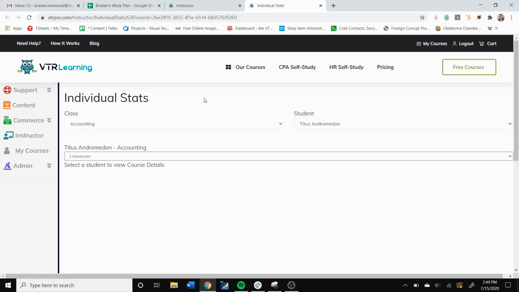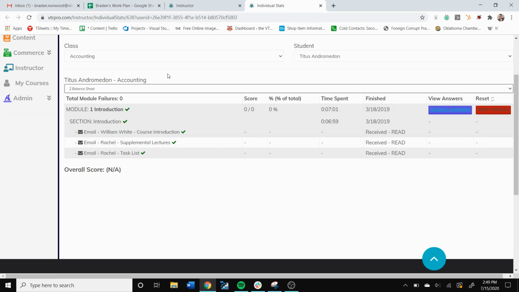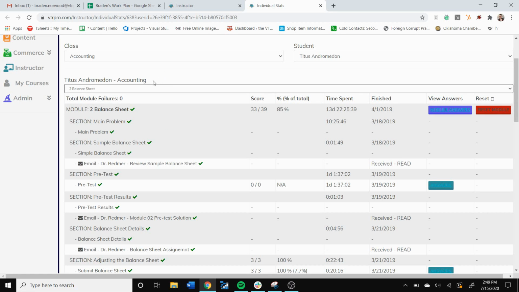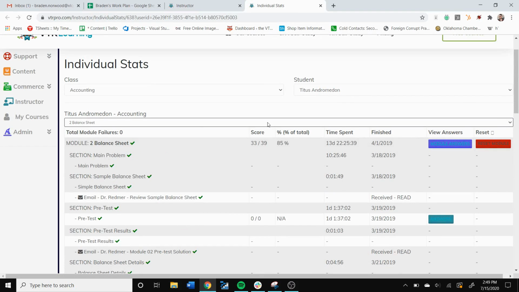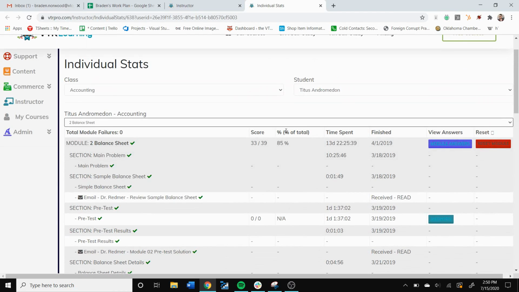Here, you can see information for every individual module on how that student is doing. So, you'll see it broken down by module and section, and if there's a green check mark, it means that they've successfully completed that section or scene. Next, you have their score overall, as well as for each individual assessment. You also have the % of total score, the time that they've spent taking that section, scene, or module, and the date that they finished that section, scene, or module.